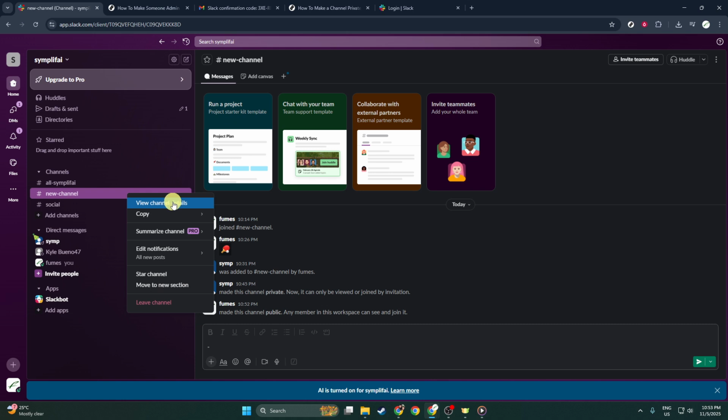This will likely appear on the left sidebar. Once you've found it, right-click on the channel name. This right-click action will trigger a drop-down menu with various options relevant to that channel. In the drop-down menu, select the option that says View Channel Details.